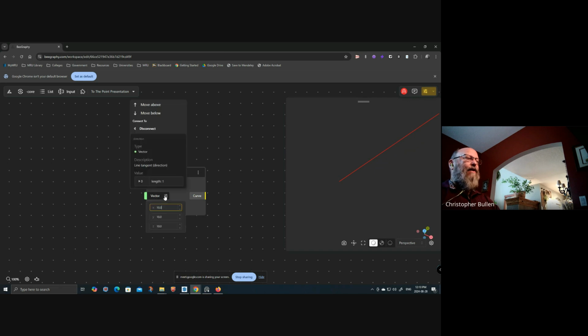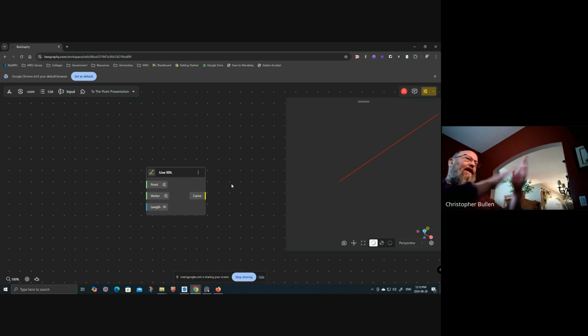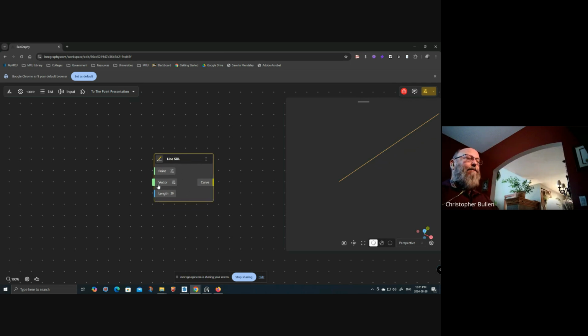That's what this vector here is telling me. So let's go ahead and make this go along the x-axis, and let's make it 3 meters long. In order to do that, I need to tell it a direction, and that's what this vector is going to do.